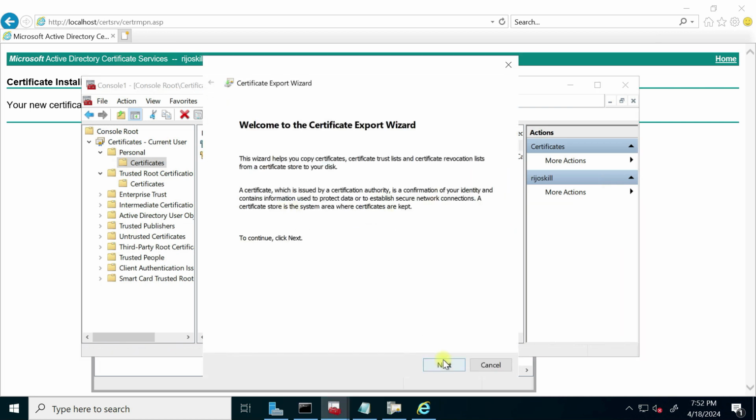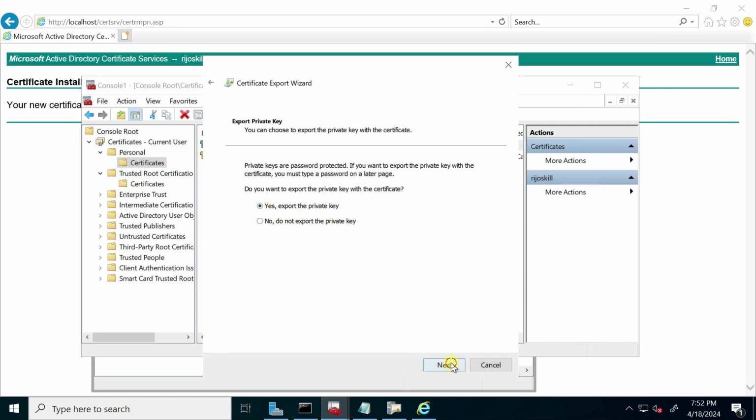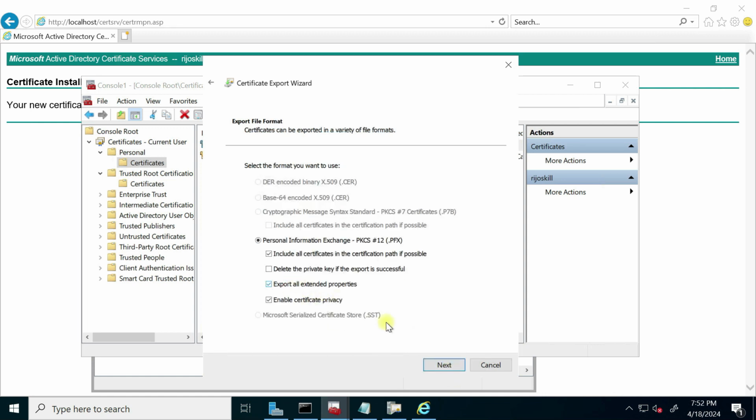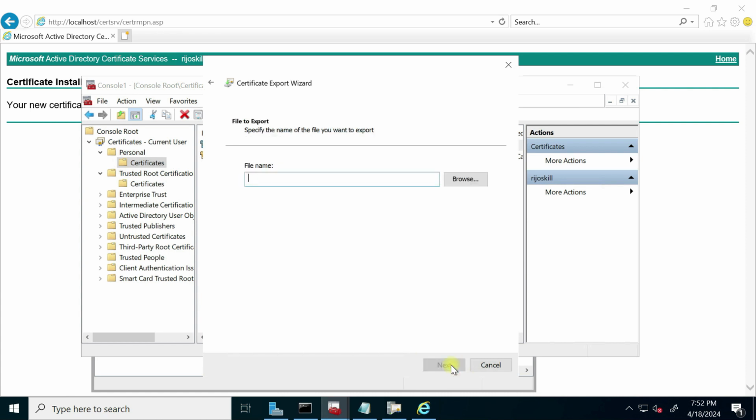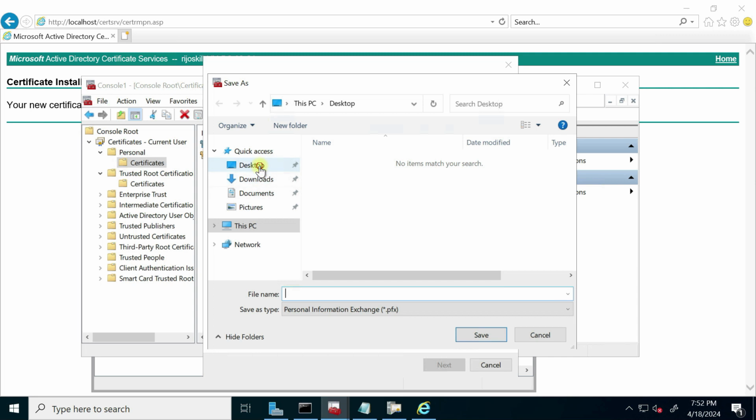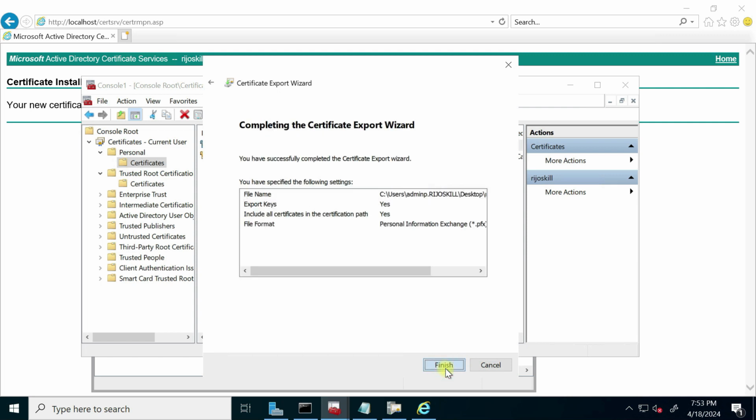So export, next, yes, we need the private key, next, then export all extended properties, then next. So here we will enter the password 341234. Then next we need the file name, desktop, pk1.pfx. Okay. Resource skill client certificate, I just enter the name. Okay. Then we will save in the desktop, then click save. After that next, finish.